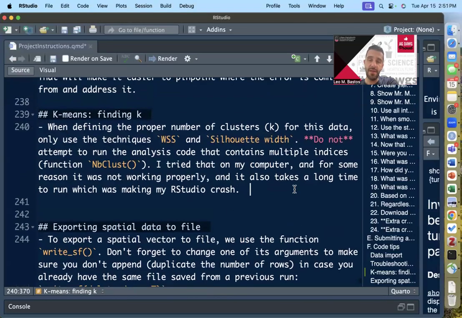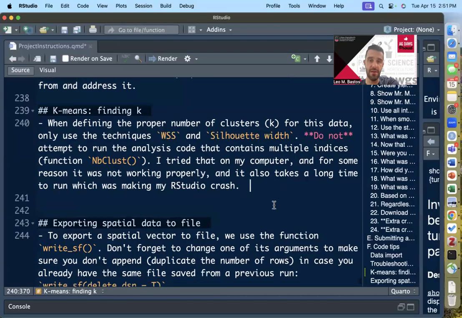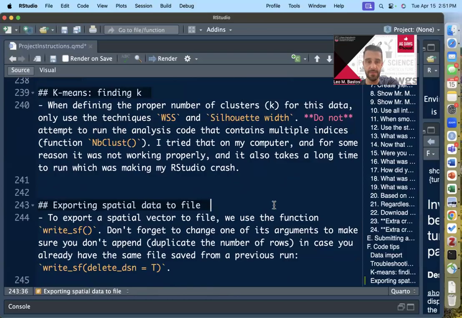You're going to have to use k-means to create the number of management zones. And I propose that you use the techniques of the within sum of squares and the silhouette width, and do not use the NbClust function, which was that function that provides us with like 24 indices. I'm saying that because I tried that on my computer and my RStudio just took a long time and crashed. So I would say avoid using the NbClust function, just use those other two that we have in the code as well, the WSS and silhouette width, to determine your number of clusters.